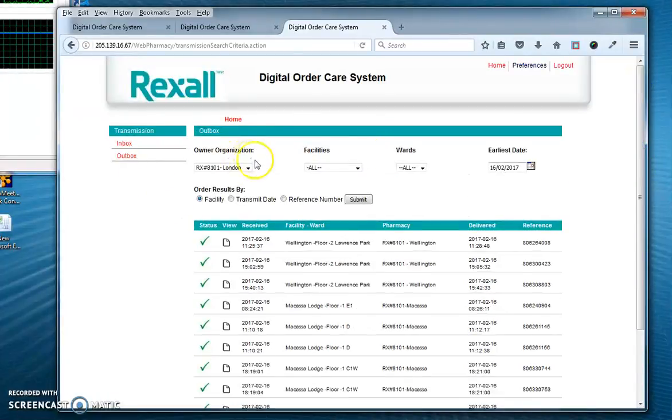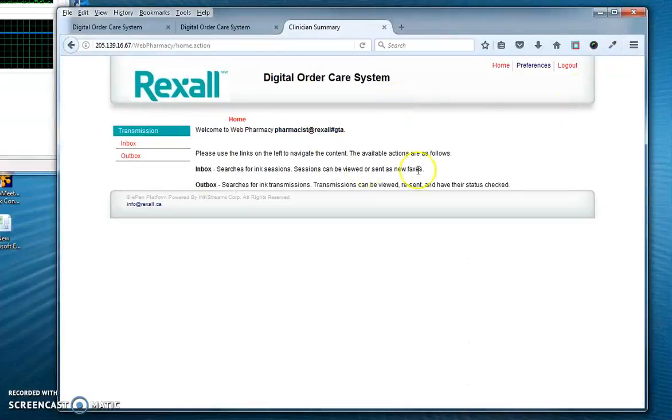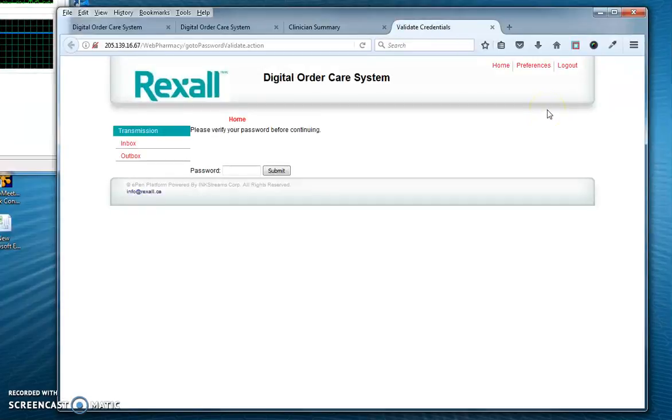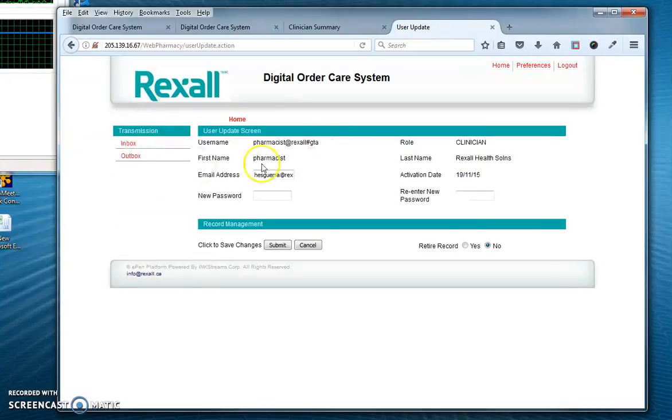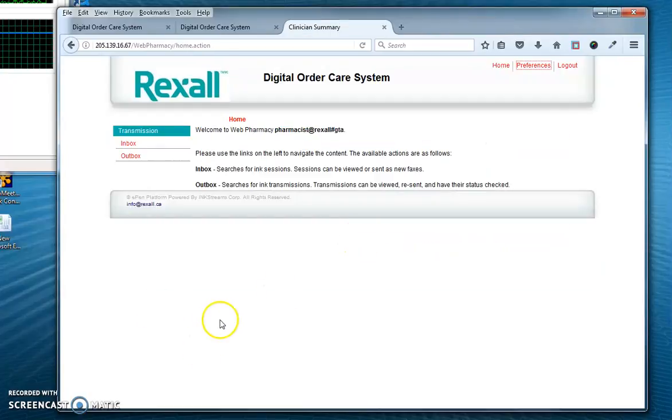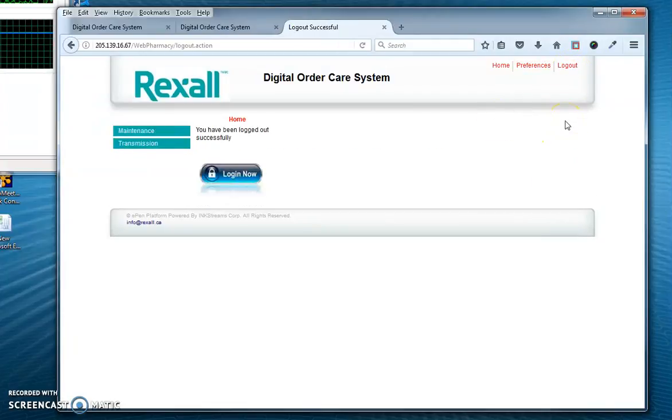Okay. The only other part of this that might be of interest is changing the password, and that is done by clicking the preferences. You have to type in your current password. Click submit, and then you can fill out your new password. Okay, I'm not going to do that. That's it. That's all I wanted to cover in this tutorial. So we log out, and we have successfully demonstrated the use of the ePen portal.